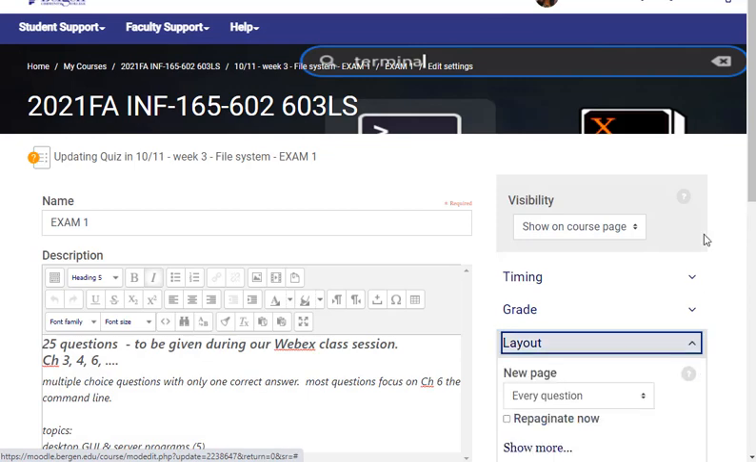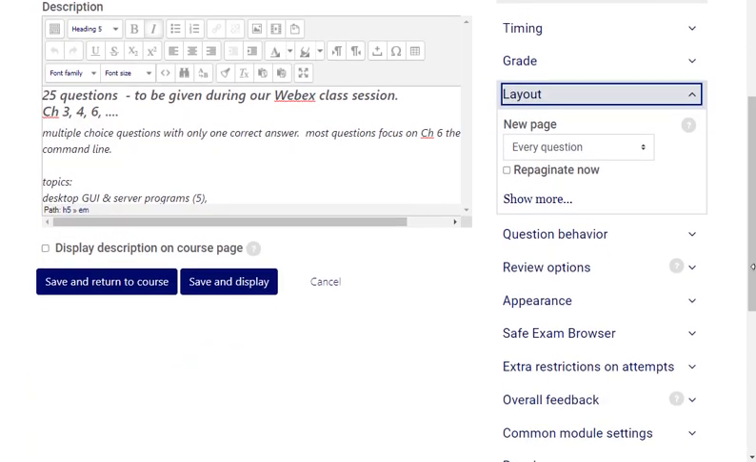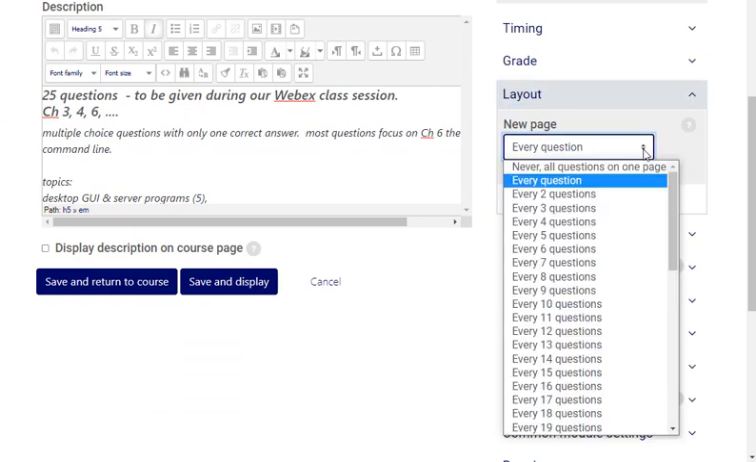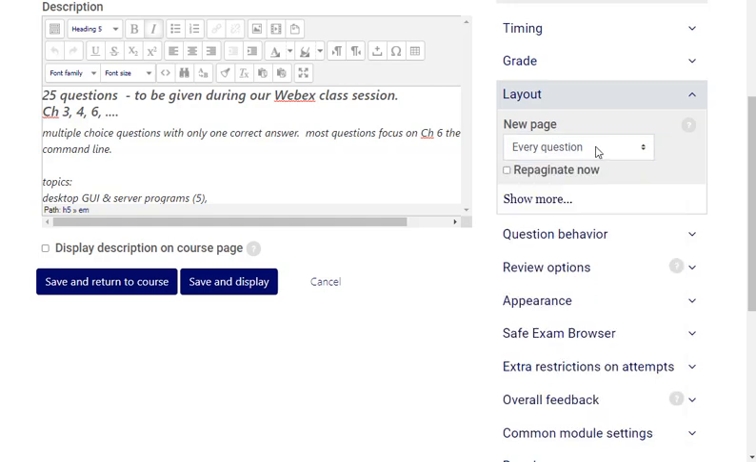For layout, I choose one question per page. You get a choice, but this protects students from printing each question. I have 25 questions, so only one will appear per page.